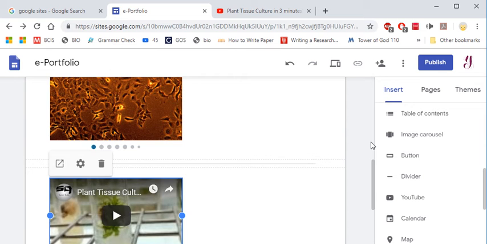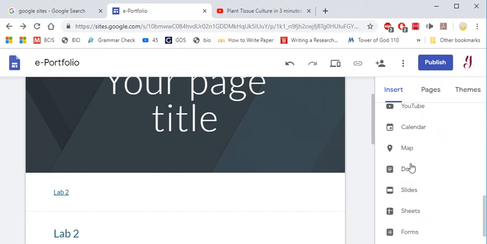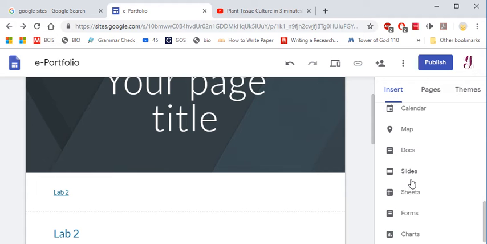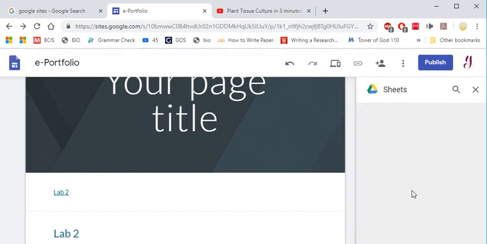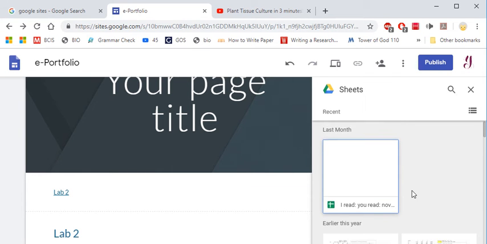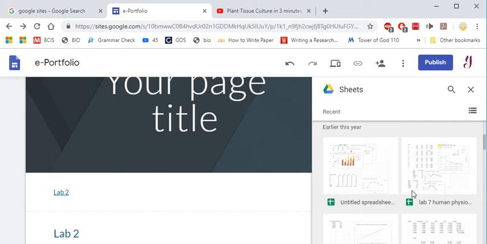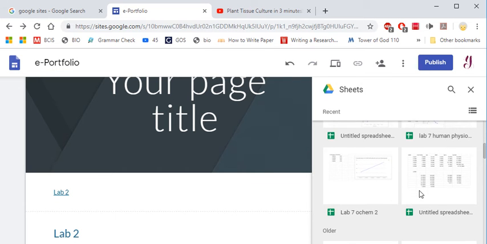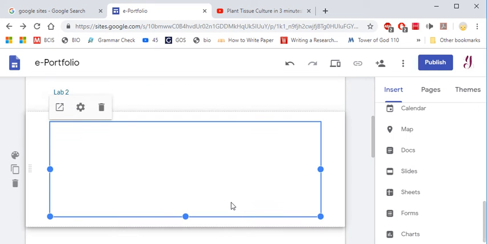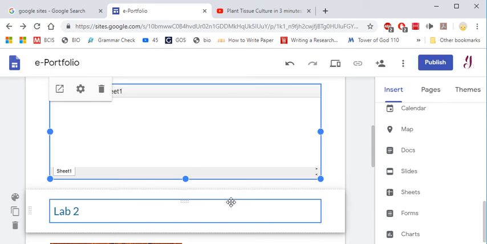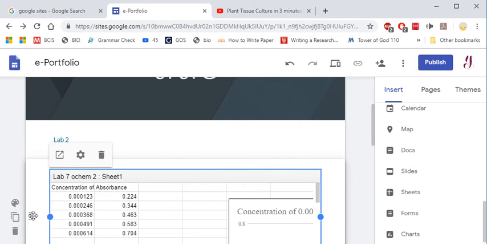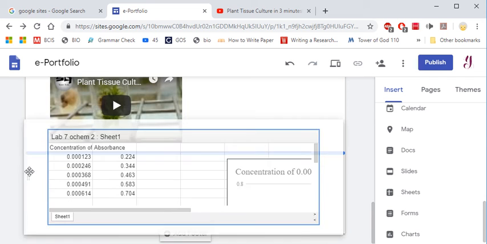Then you can also add different documents from your Google account, adding slides or sheets. Try going from sheets. Looks a little messy, but let's just go with a random lab I have. And you can also move them around by just grabbing this, dragging it down.